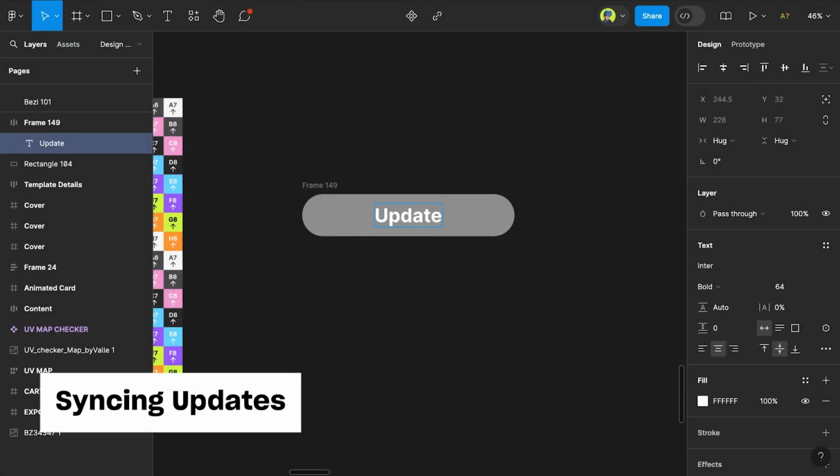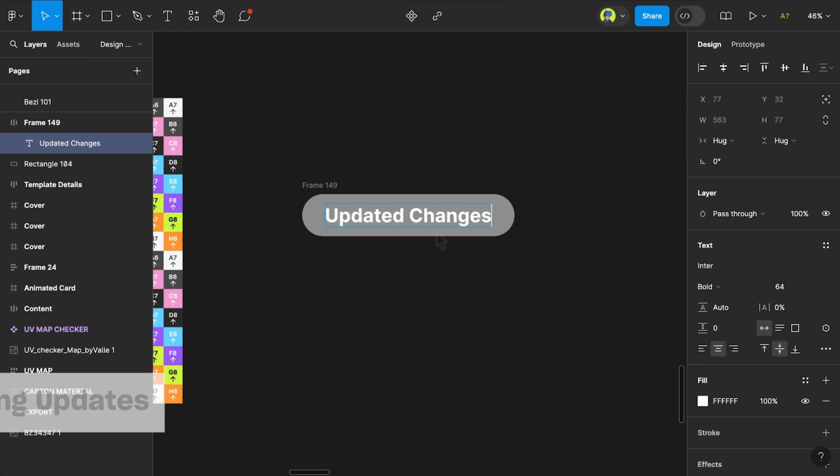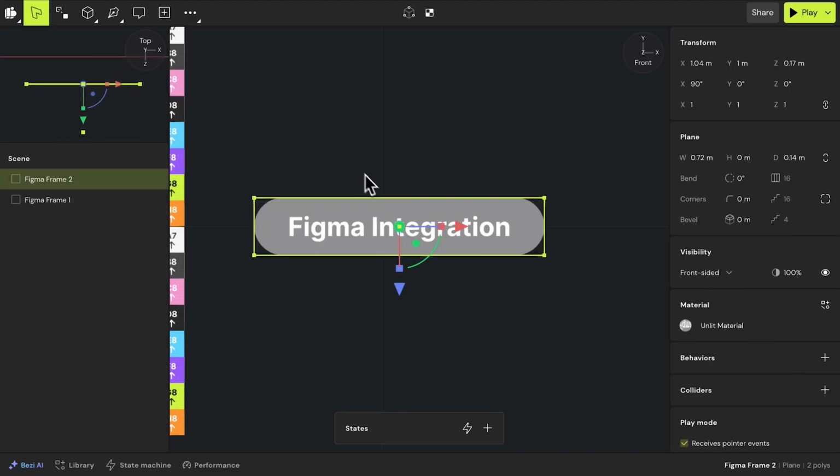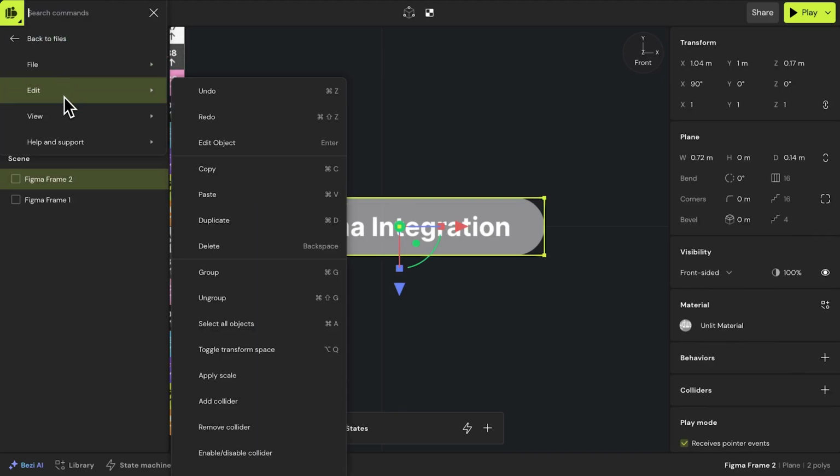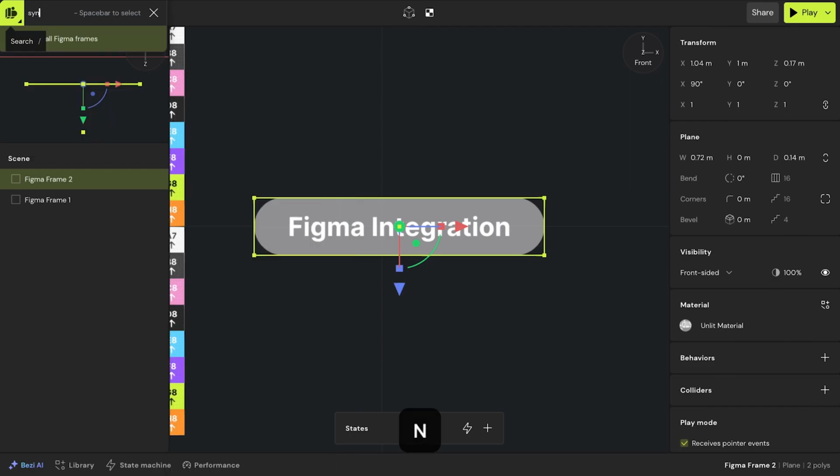If you have changes in your Figma file and want the changes to reflect in your Bezi project, go to the menu, hit Edit, and select Sync All Figma Frames. You can also find this by typing it in the Command Center.